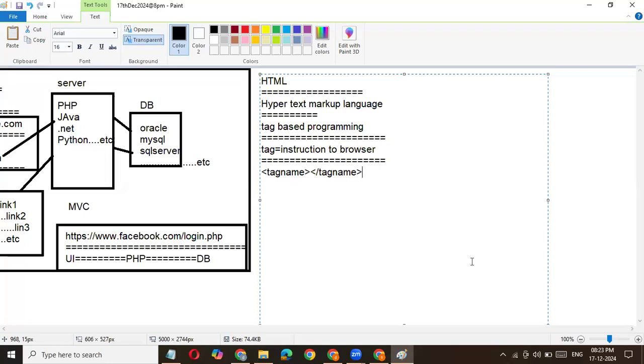Here we are writing this type of tags, which are instructions. These come under paired tags. The second category of tags is unpaired tags. If you are learning any programming language, those programming instructions we have to follow.